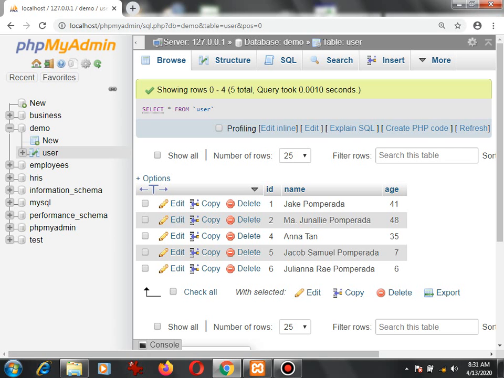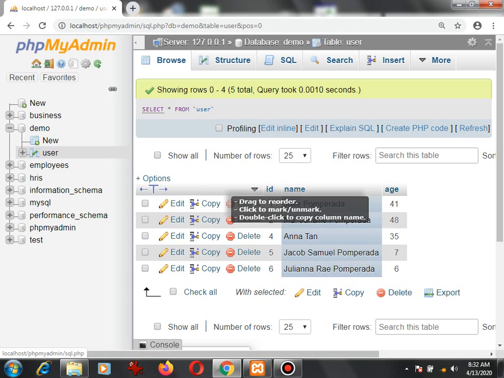In this video tutorial, we will learn how to search a particular record using SQL statement in PHP in MySQL Database. Here, I am in my phpMyAdmin environment. I have a sample database named demo and then a table user. Here I have a list of records, and these records have columns or fields: ID, name, and age.